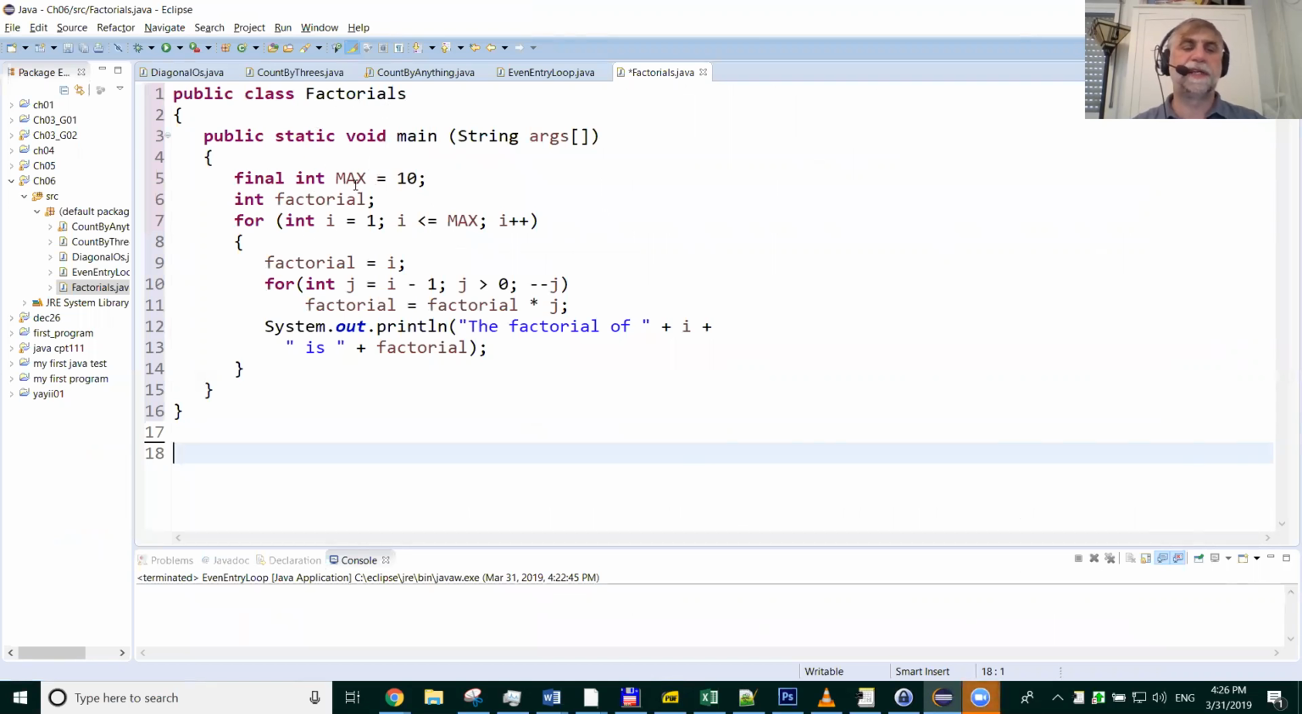Our final is going to be our constant integer max. This is as high as we're going to go. We have integer factorial, for i equaling 1 as long as i is less than max, i plus plus. Notice here we have a for loop inside of a for loop. So our outer for loop is going to be going from 1 to max.